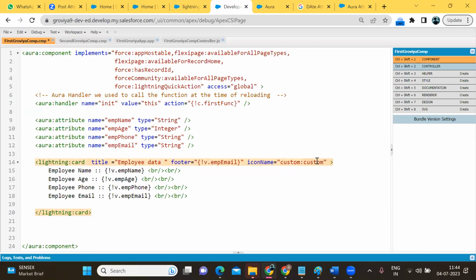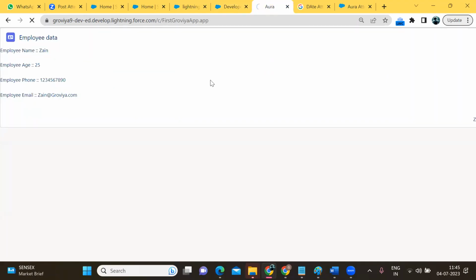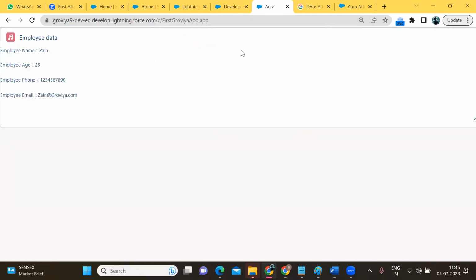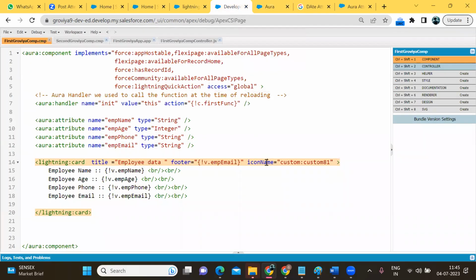If I write custom 80 or 81, I think I'll get the motorcycle symbol icon. Okay, music icon I'm getting. So you can add the icon. Next question is how we will identify which icon will come. First, to add the icon, you have to use the icon name attribute.